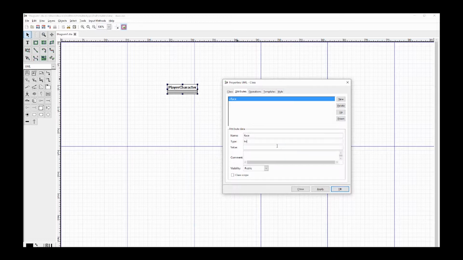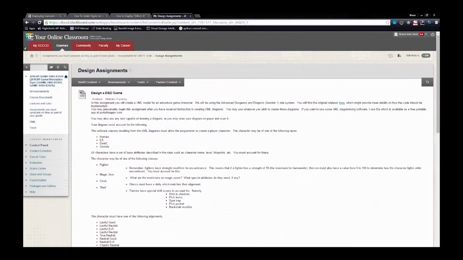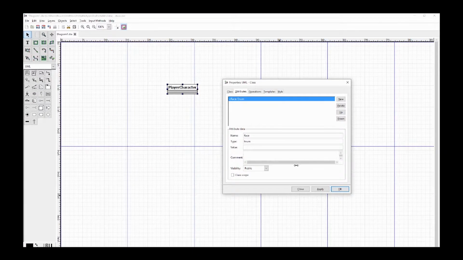So I'm going to type enum in here in the type. And then in my comment, I'm going to add what the four possibilities are. So I think this does a good enough job of communicating what we're after. Human, elf, dwarf, and gnome. So I'll say human, elf, dwarf, and gnome are the possibilities. And that's fine. Not strictly UML, but I think good enough to where we can communicate what we're after.